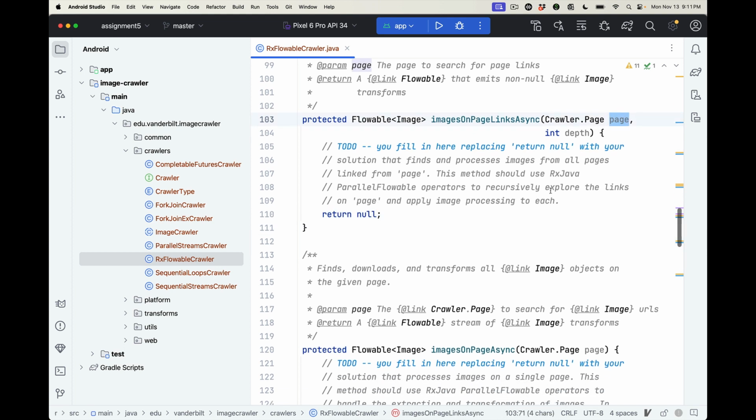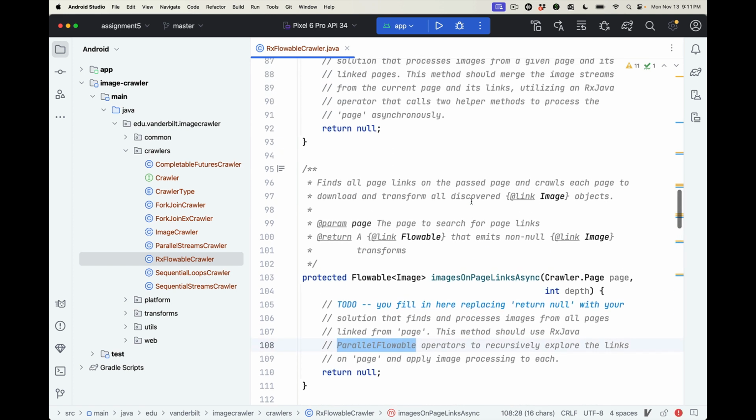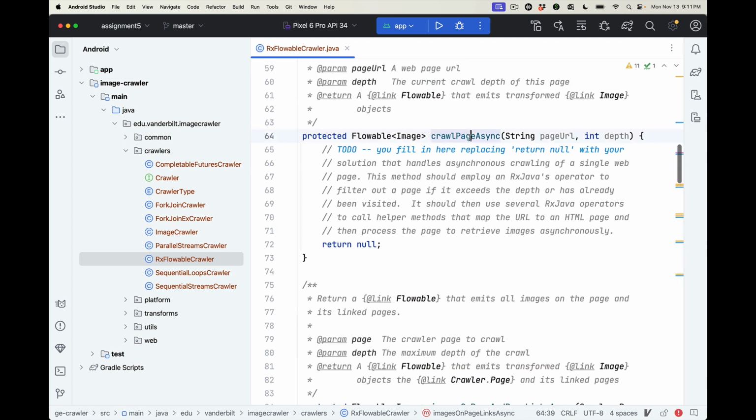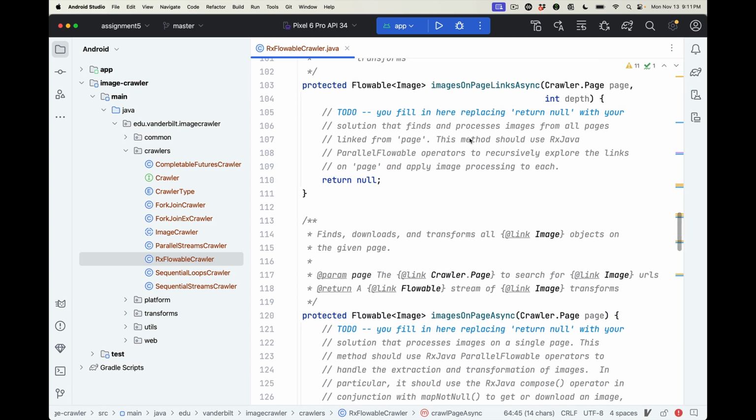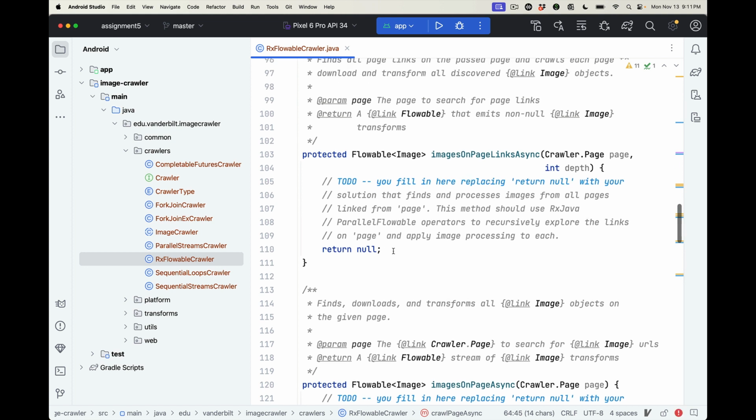And this method implementation should use RxJava parallel flowable operators to recursively explore the links on the page and apply the appropriate image processing to each. So the key thing is here to call this recursively. So you should think about what you're going to have to recurse on. Here's a hint. And you should also keep in mind that because you're using the parallel flowable operators, when you're all done with the recursive processing, then you want to turn it back into a sequential flowable by using the appropriate conversion operator to convert the parallel flowable back into just a good old flowable.